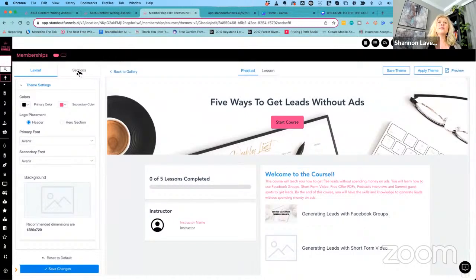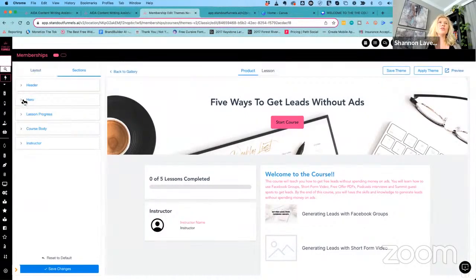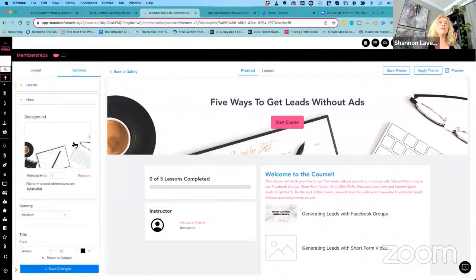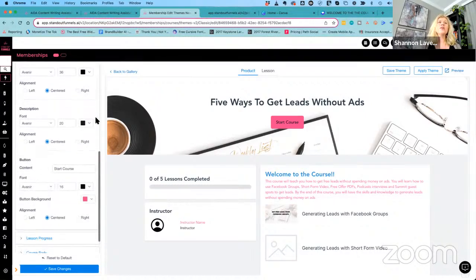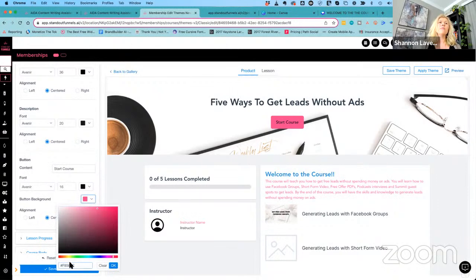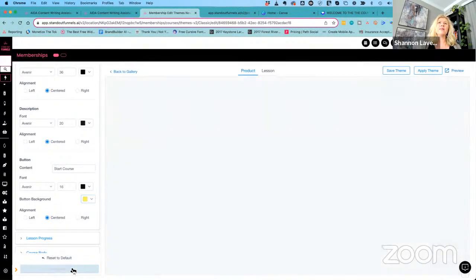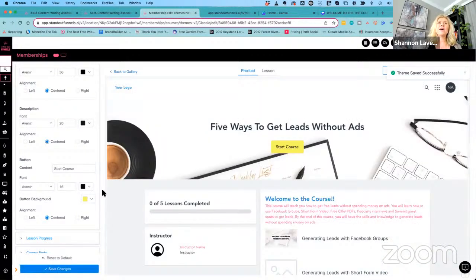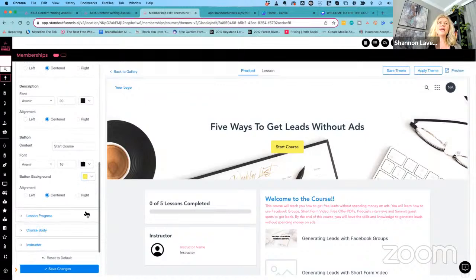You can edit all of that. So if we go to sections here, I'll show you. Here we've got in the background this hero section, right? We can change that image to something else. You can change all the fonts. So let's say that I wanted that button color to be yellow. I would click on that and then I would save the changes. And you'll see that now that button color is yellow, right?